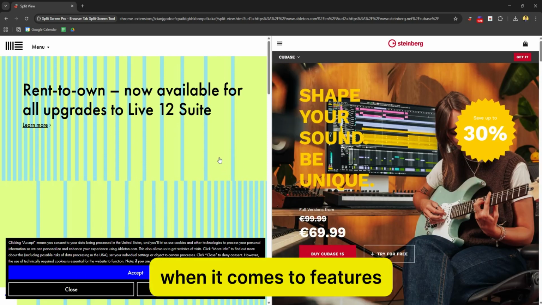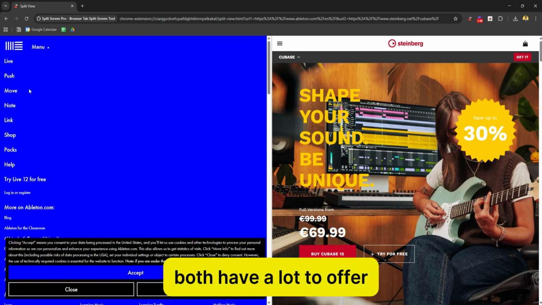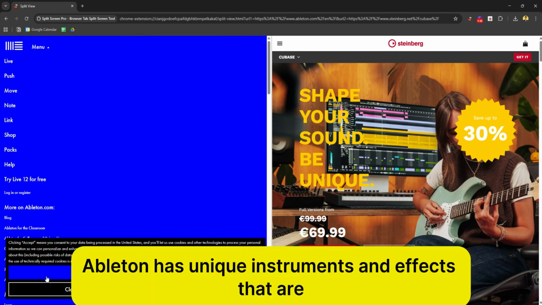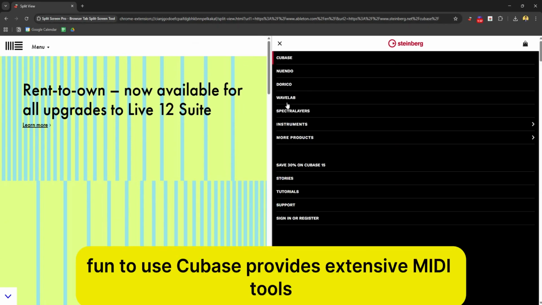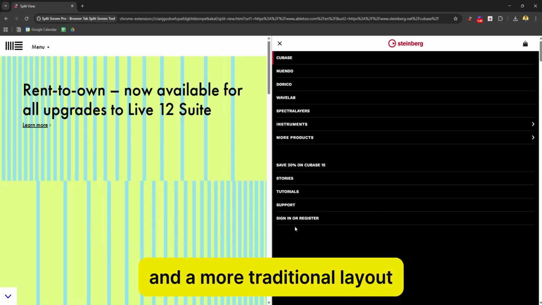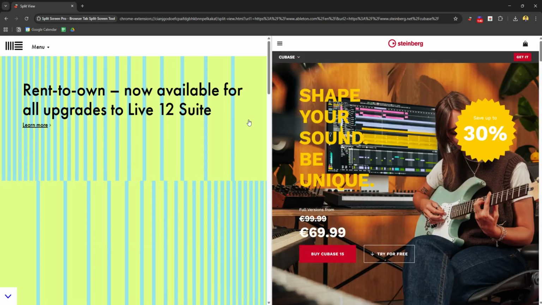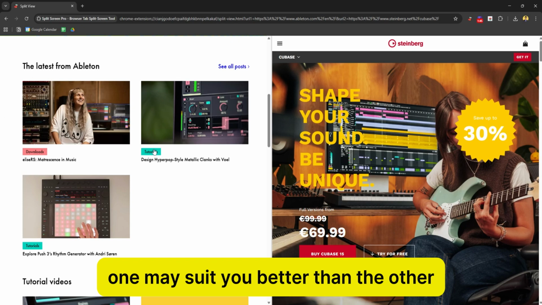When it comes to features, both have a lot to offer. Ableton has unique instruments and effects that are fun to use. Cubase provides extensive MIDI tools and a more traditional layout. Depending on your style, one may suit you better than the other.